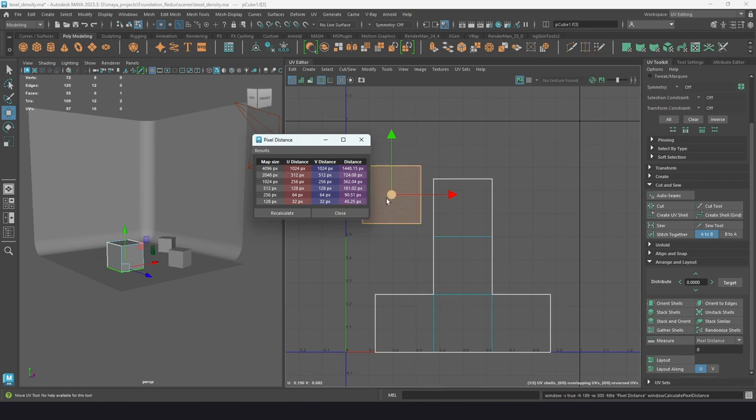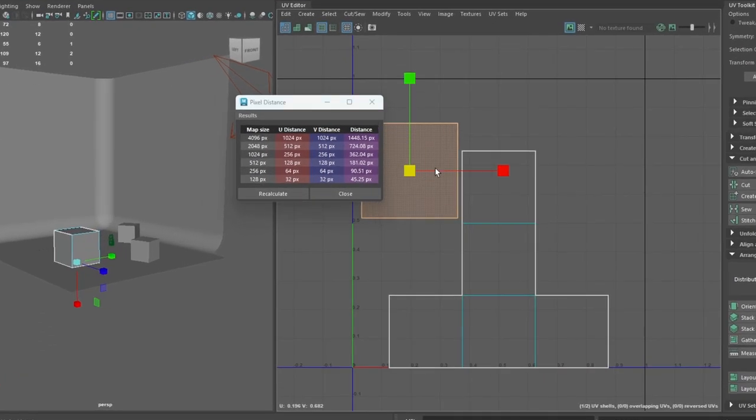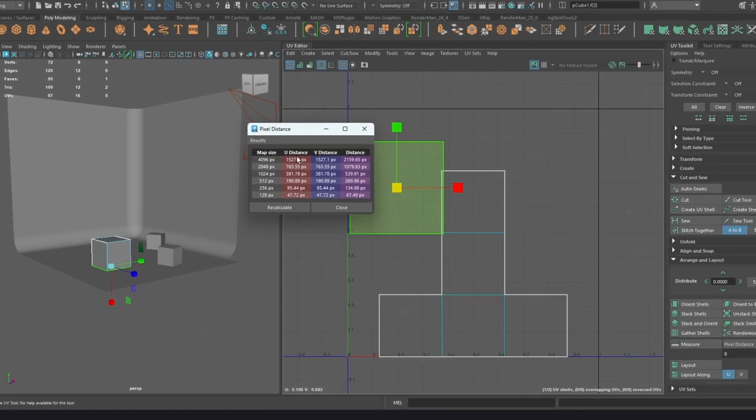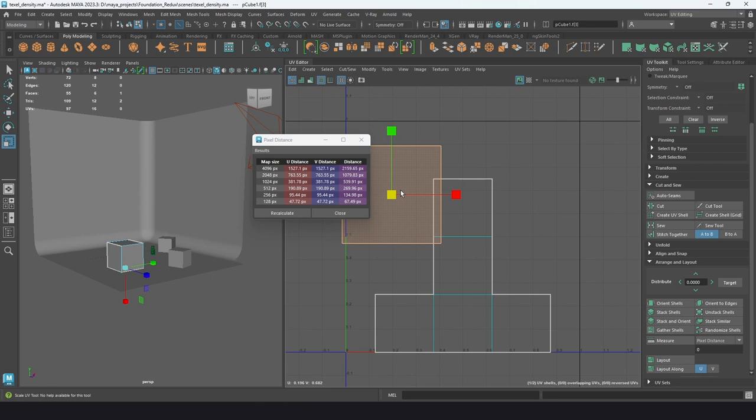If we keep this panel open and we scale, then we can recalculate and we can just continue to change this until we get the correct resolution for our chosen map size. And this is about what we have. In most cases, we'll be using 4K maps since that's the current industry standard.